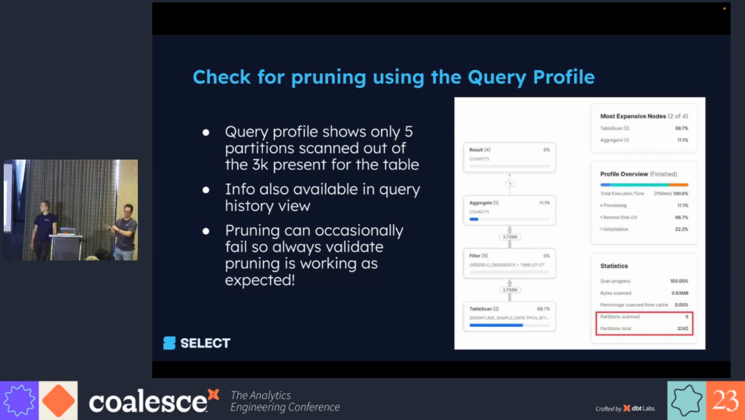In order to ensure you're taking advantage of clustering, I think all data warehouses come with a query profile, and you can use that to see how many files you're eliminating from scanning. So this is the Snowflake query profile. If we look at the bottom right here, you can see that it's scanning 5 out of the 3,200 micropartitions. That's an example of very good query pruning. We always recommend checking this because there are corner cases where it can fail.